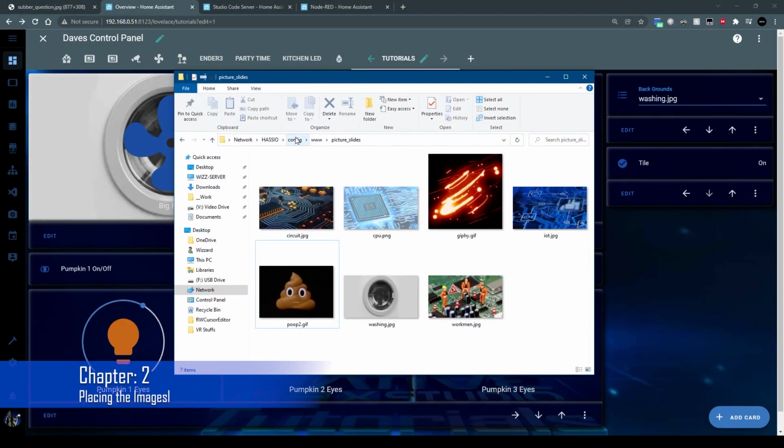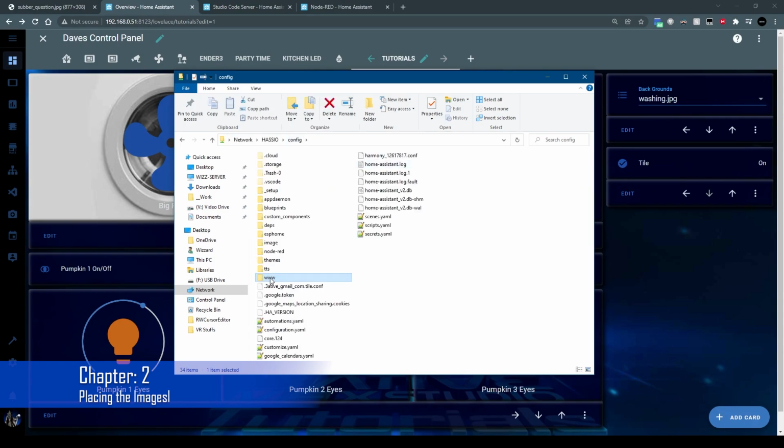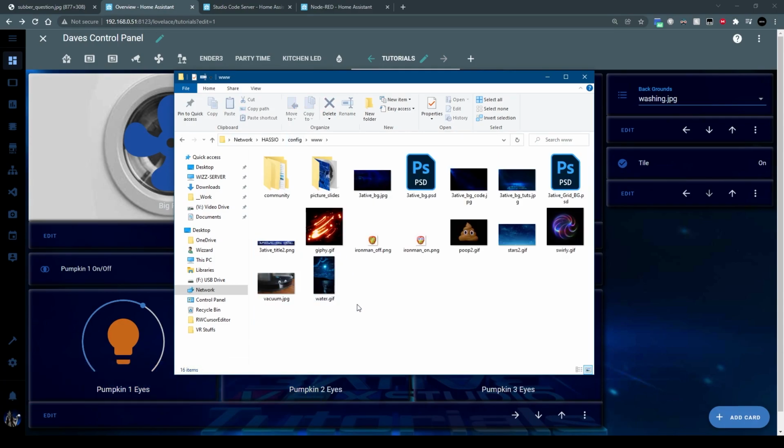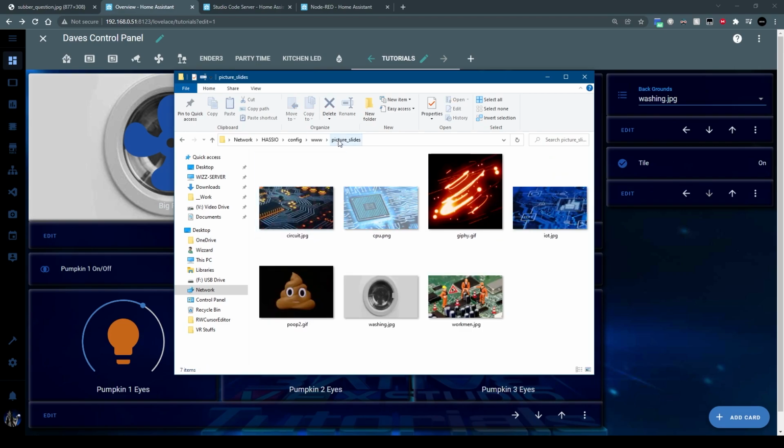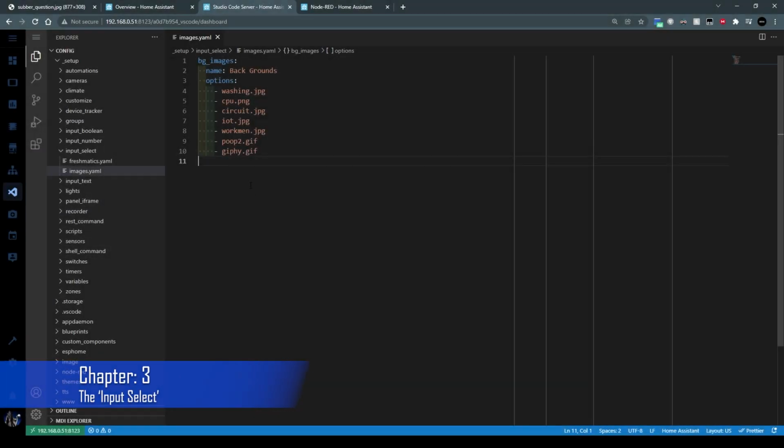So first thing we need to do is in your config directory, in the www folder, you need to add some images. Now I've added another folder in here called picture slides. And in here, I've added several images, including a couple of animated GIFs. Next, let's make an input select to reference those images.